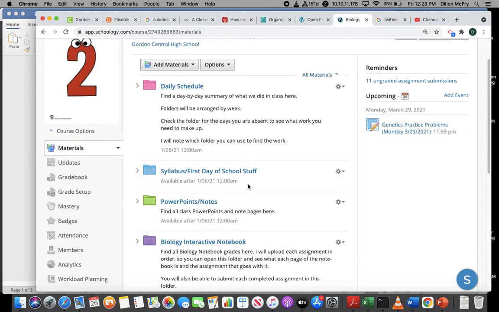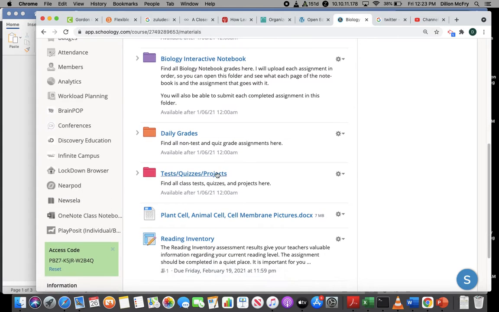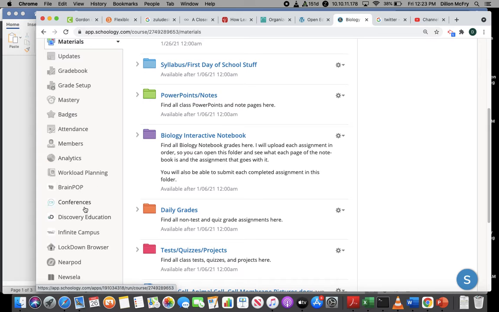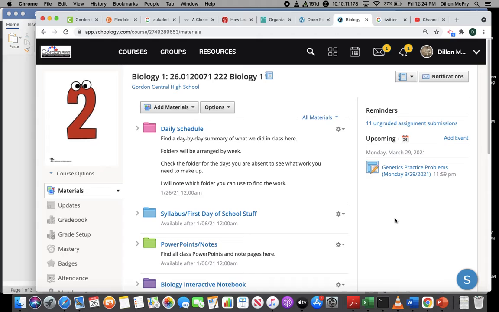They can see all the notes and PowerPoints that we use. They can see any other interactive notebook assignment, daily grades, any past tests, quizzes, or projects that we're working on. Over here to the side, you even see there's a list of other resources that are not even included in class. There's things like Brain Pop, Discovery Education, Infinite Campus. So Schoology is a perfect example of how I make resources available to students.